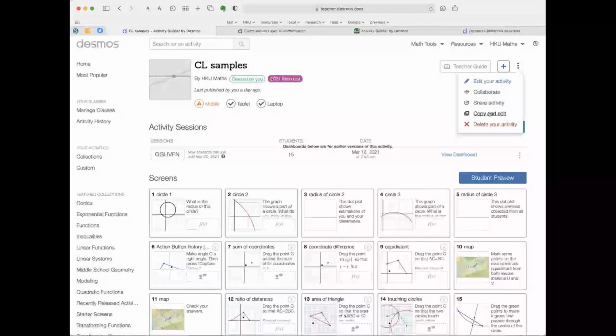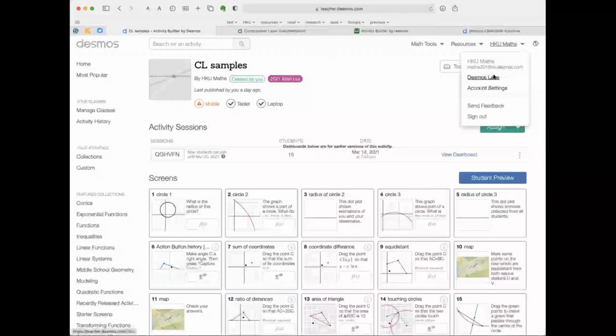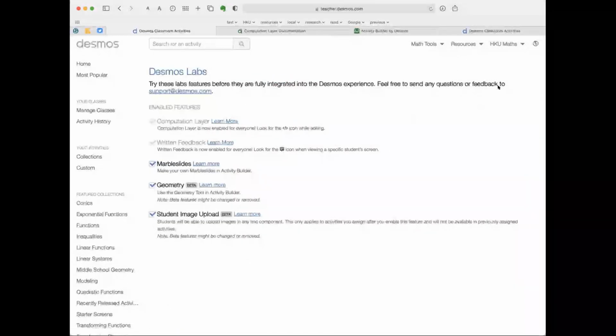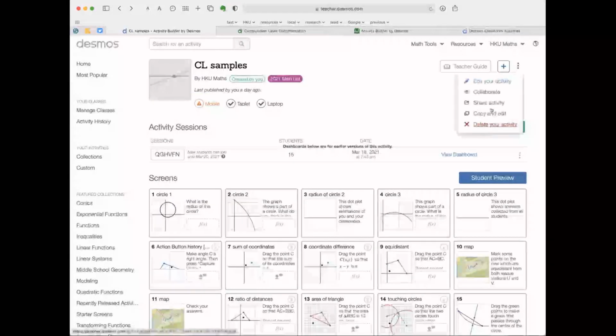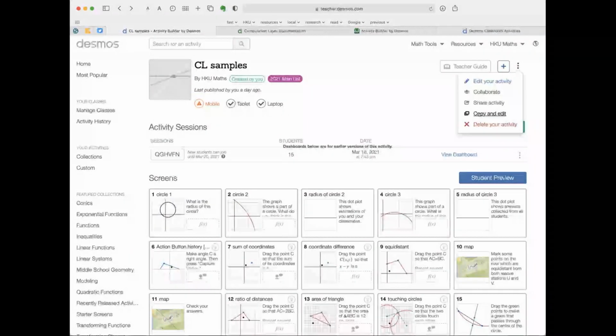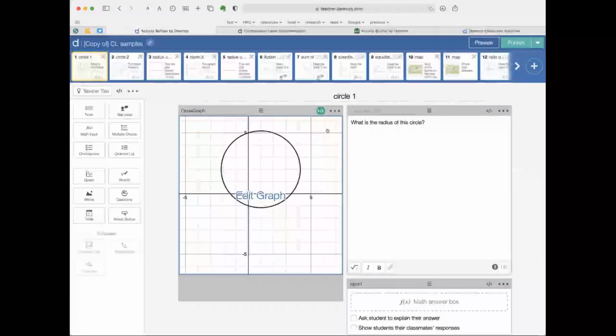Now remember, you have to log in as a teacher, and also go to Desmos Lab to turn on all the features in order to copy and edit my activities. Once you make a copy, you can start editing it or play around with the computational layer inside. There are several commands I would like to recommend, particularly.